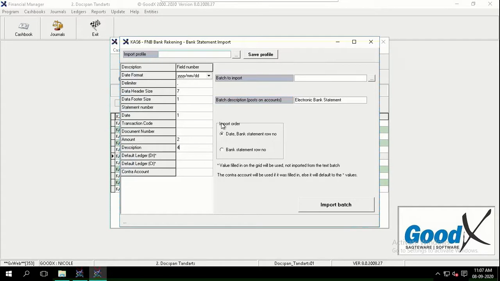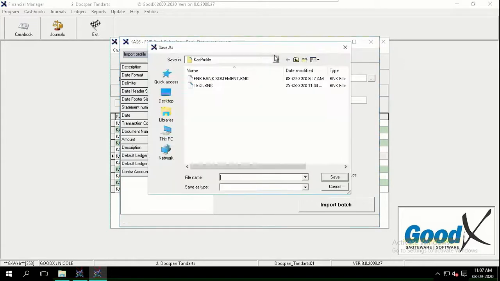Now that the fields have been completed, click on the Save Profile at the top to save this profile. Give a file name for the profile and click on the Save button.